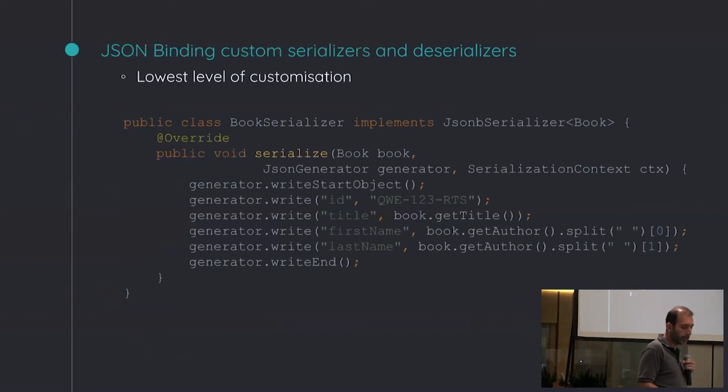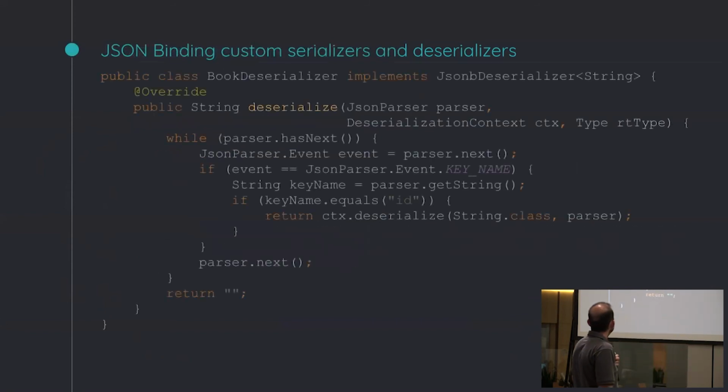The JSON generator is used to create the JSON document property by property. The value of the ID property is fixed, and the author name is again created by dividing the author's name into two pieces. And for the deserialization, again, the operation can be customized by overriding the deserialize method from the JSONB deserializer interface. Here in this code, we basically extract the book ID from the JSON document and only use this part for deserialization.